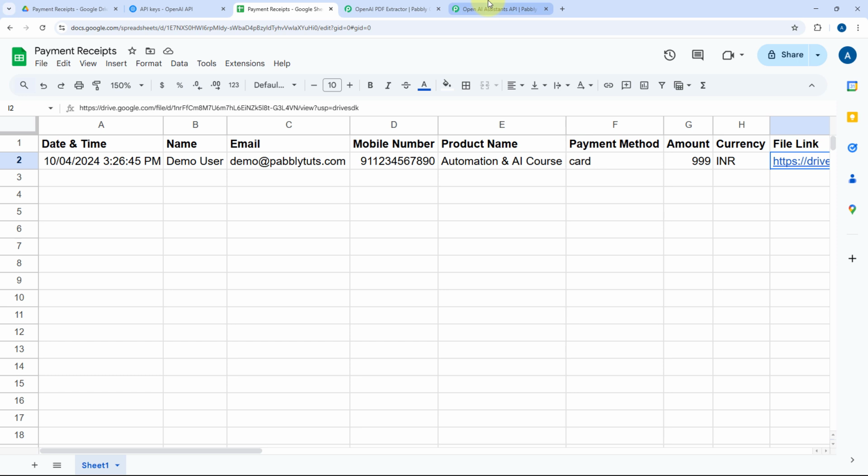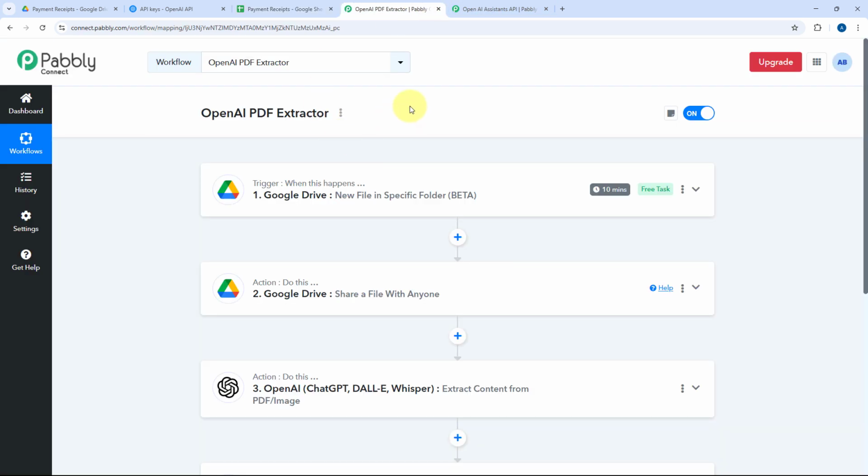So in this way, we have successfully created this automation inside Pabbly Connect, using which just by uploading the PDF file or image file in our Google Drive folder, we can automatically send that file to OpenAI. And using OpenAI, we can extract the data as per our requirement by mentioning it in the prompt and add those details in Google Sheets. So after setting up this automation, let's test this automation workflow.